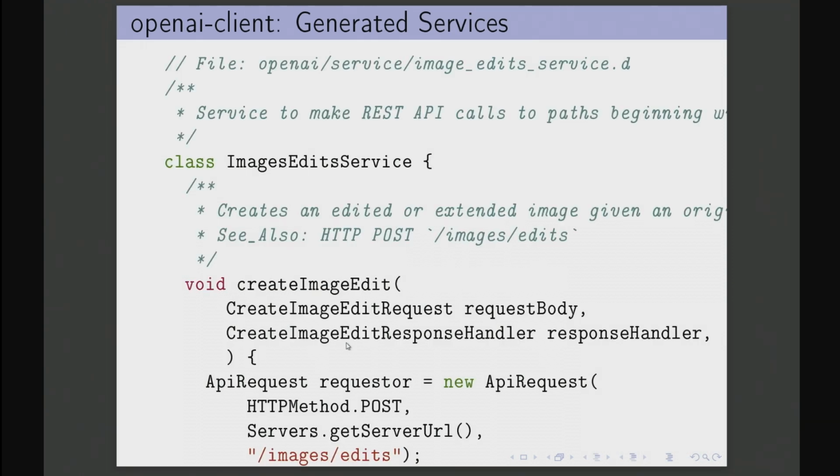So the second major thing that it can create are services. These basically map to groups of endpoints that I want to call. And they're usually broken down into, here's the name of the endpoint, which is pulled from the OpenAPI specification. In this case, it's an image edit. And you basically say, well, what are the parameters that I want for my request, and how am I going to deal with the response?